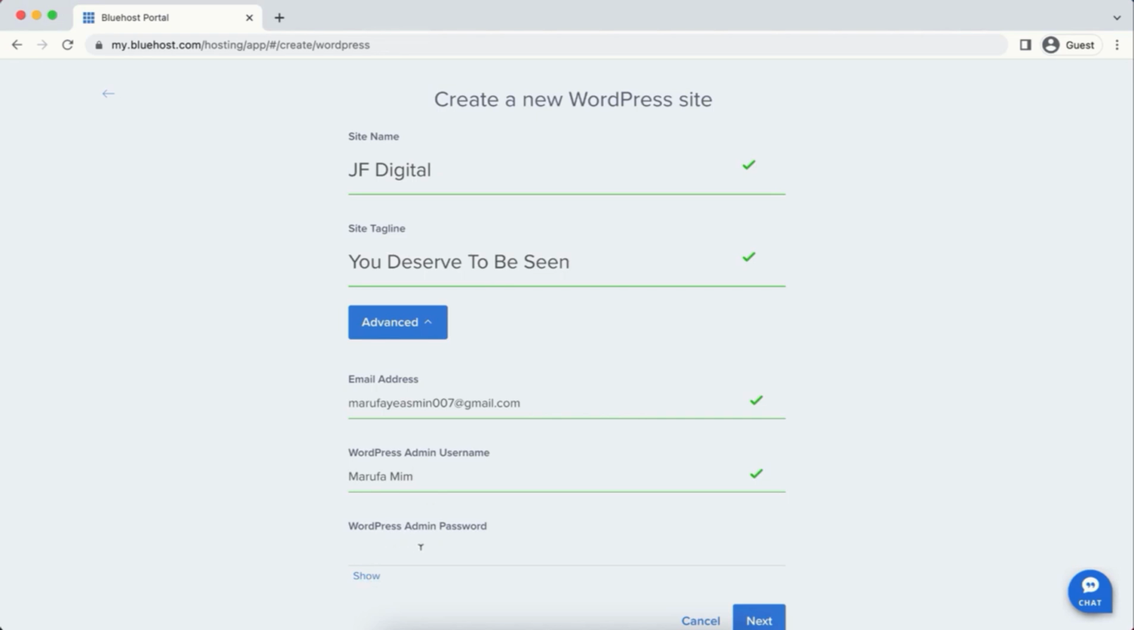I'm writing here meme123. Let's click on Show. So we can now see the password. I know this is a super easy password. Later I'll show you how to change this password from inside the dashboard.